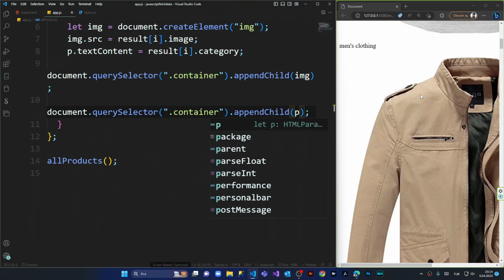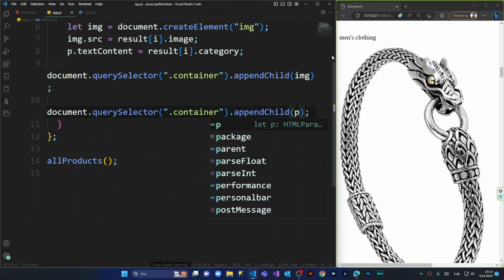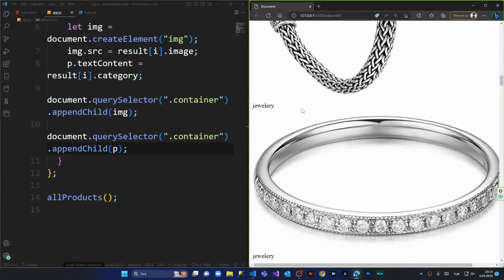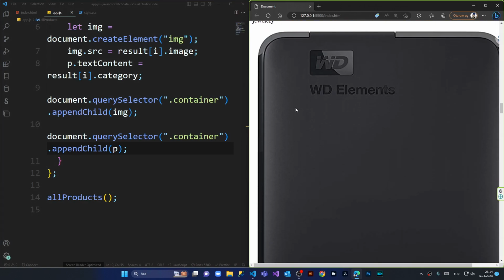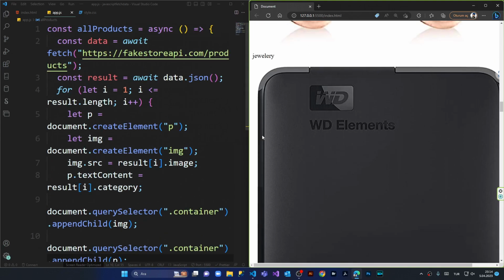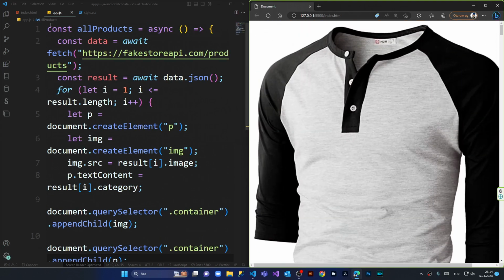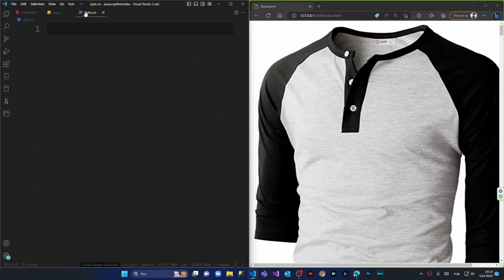Okay, let's inspect once again. Men's cloth, men's cloth. As you can see here, we have this gorgeous result, but it's also not in the way that I want to display it. Okay, let's now style a little bit our project.